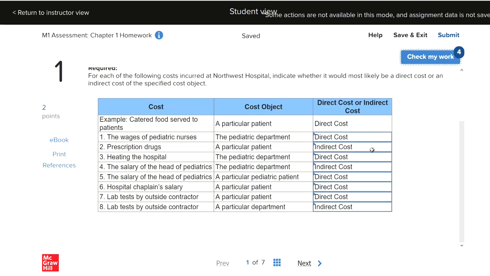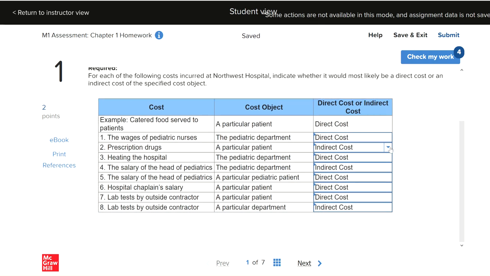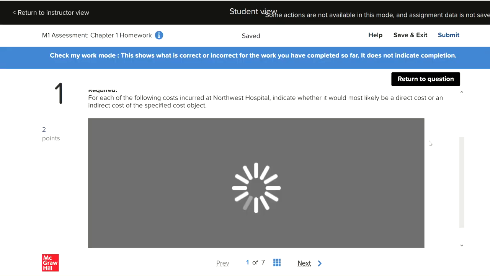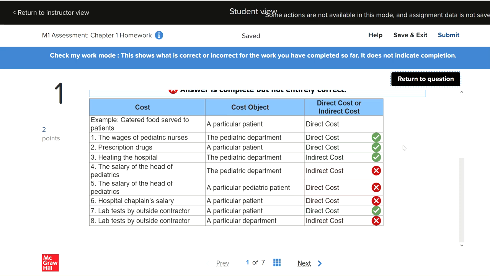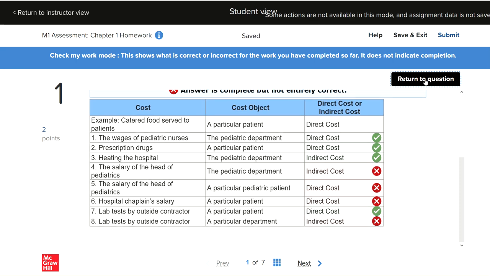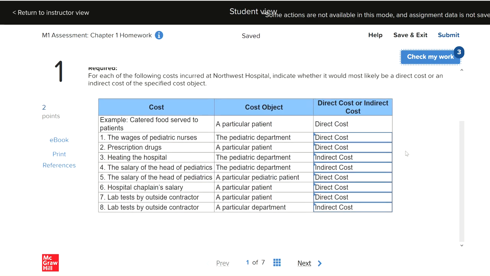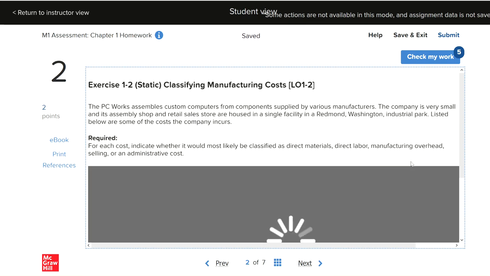And again, notice it went away, but I remember this one was marked wrong. So this one probably is direct. This one was indirect. So again, you might want to take a snapshot or write it down so that you could fix them all. And then you can use another check my work. Okay, and you have to return to question each time. But again, take a mental note of which ones you had wrong and right. That's kind of the disadvantage to it. Okay, you continue on until you get them all right, or you've used up all your check my works, and then you can go on to the next question.